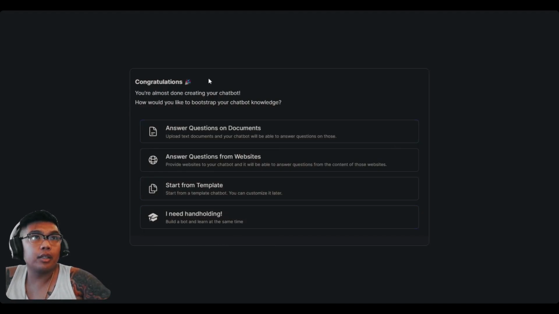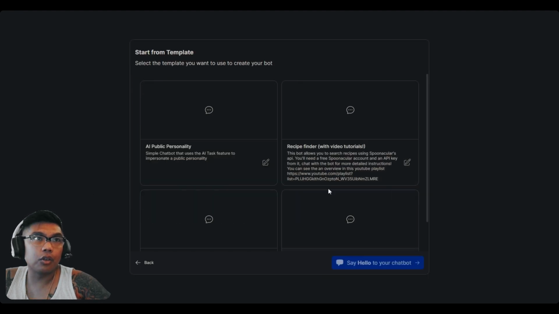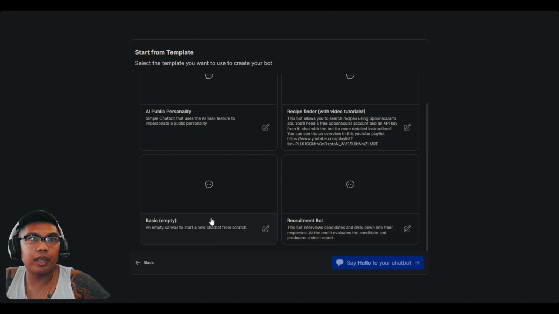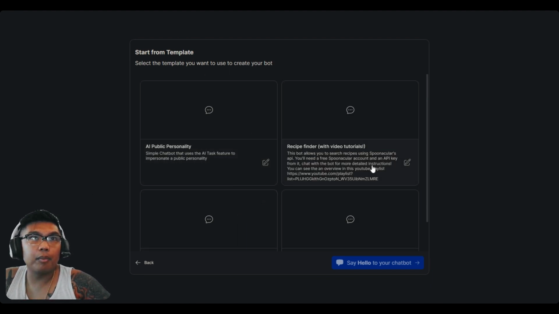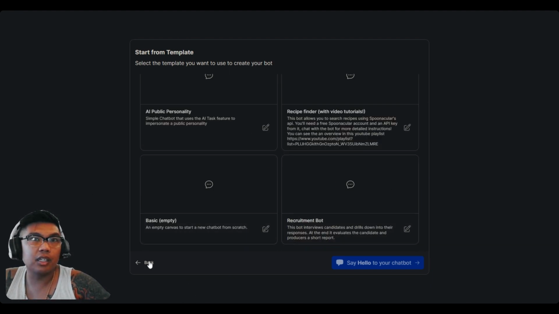So it'll take you to this page after you create your chatbot. You can start off from any number of templates. They answer questions on documents, they answer questions from websites, and start from a template. And then you can do the tutorial mode, the I need hand holding section. So you can start off with start from a template, and you can take a look at what they have. Play around with each of these and see which one kind of suits your needs.